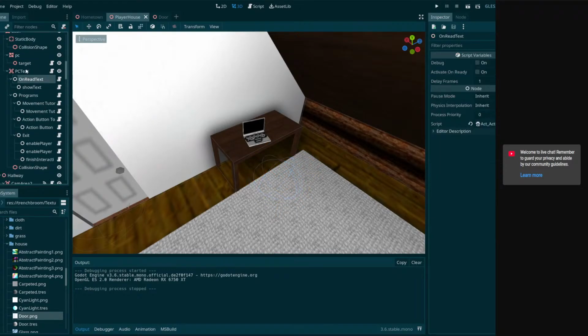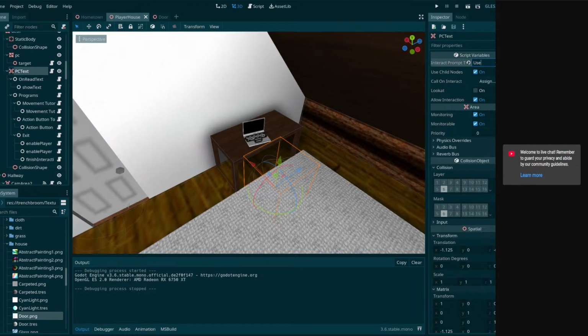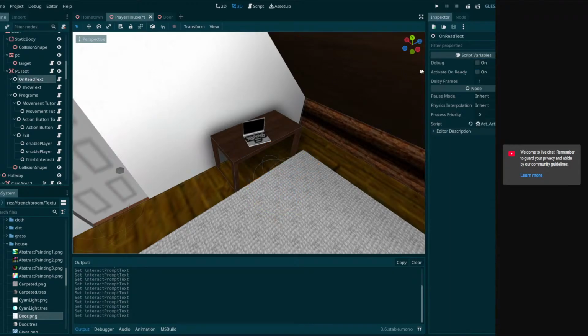Okay. No, use computer is too much text.